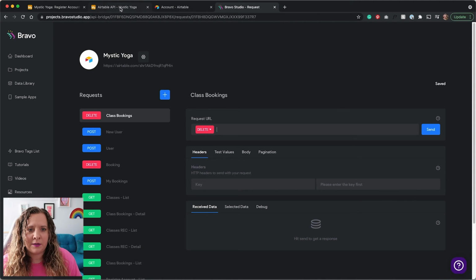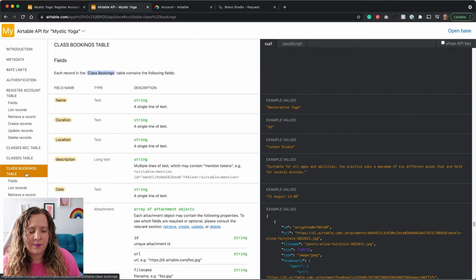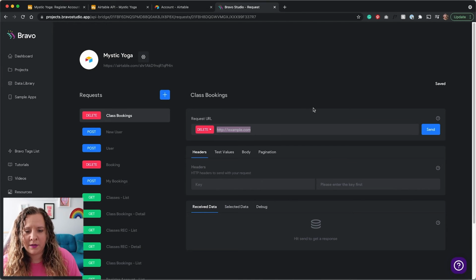Because we want to delete a class booking, we're going to go back to our API documentation screen, and underneath class bookings, we're going to select delete record. And then this is the URL that we need to paste into Bravo. So remove the example, paste our URL. Now, the most important thing here, not to forget, is we need to add something onto the end of this URL. We need to add /, $, curly brace, ID in lowercase, and then curly brace to close it. Okay, don't forget to add this at the end, it is really important.